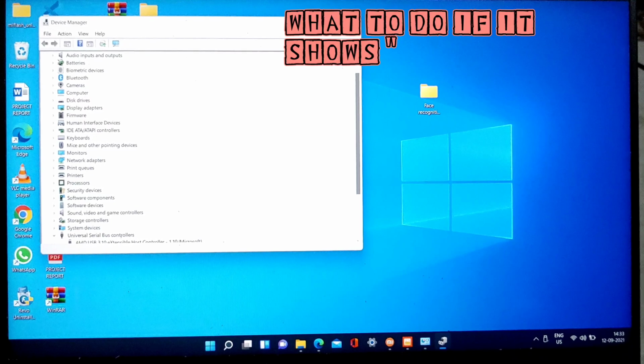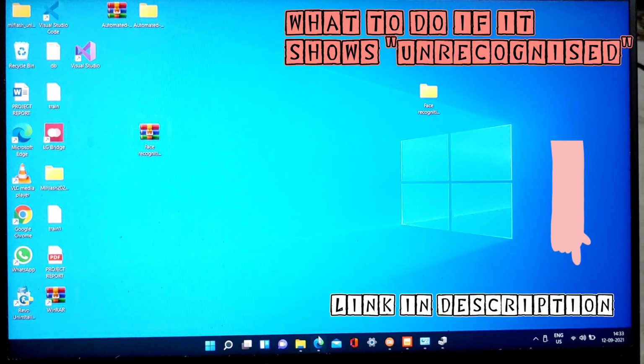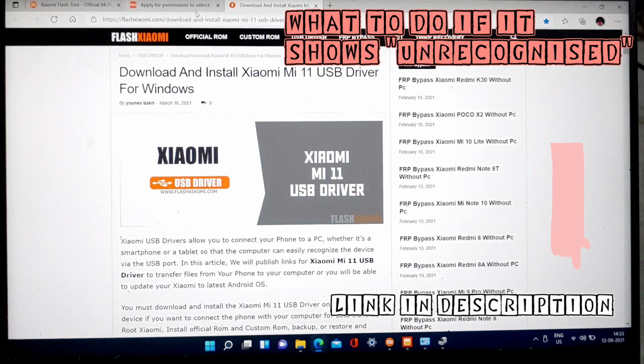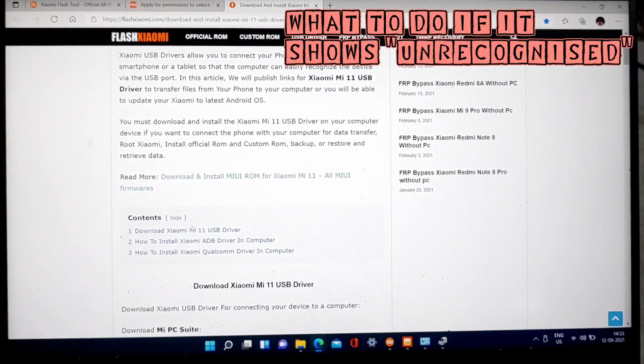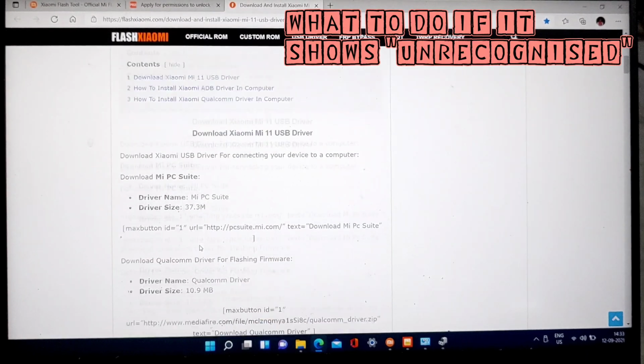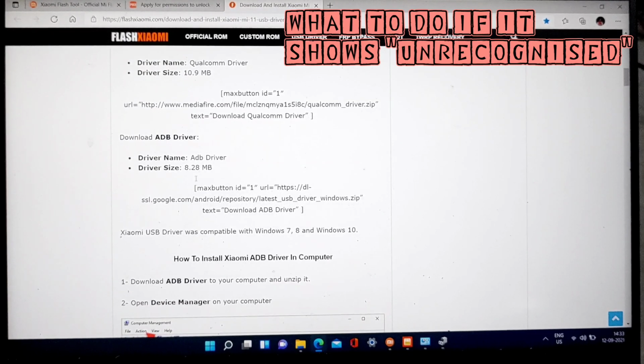So if it shows unrecognized, I will give you a link in the description. You will go to this website, flashxiaomi.com. I use this, you can use any other website. Here you will copy this link for the Xiaomi Qualcomm driver, this is for flashing, and the ADB driver, this is for ADB.